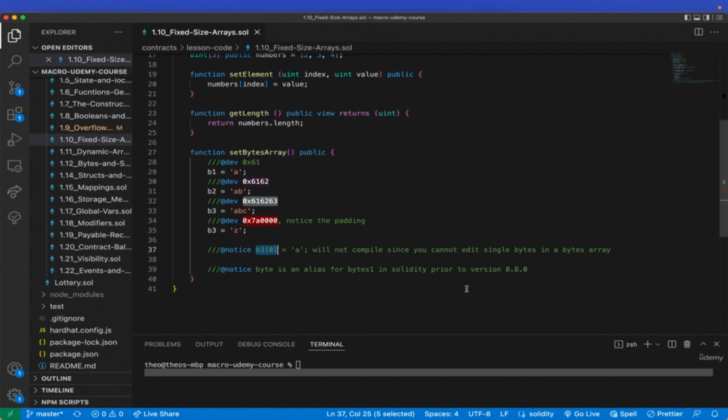Notice that we cannot access bytes 3 at 0 like we can with a normal array. This will not compile since you cannot edit single bytes in a bytes array. You can only overwrite the entire bytes array. Also notice that the keyword byte is an alias for bytes 1 in Solidity prior to version 0.8.0. You might run into this in legacy code.